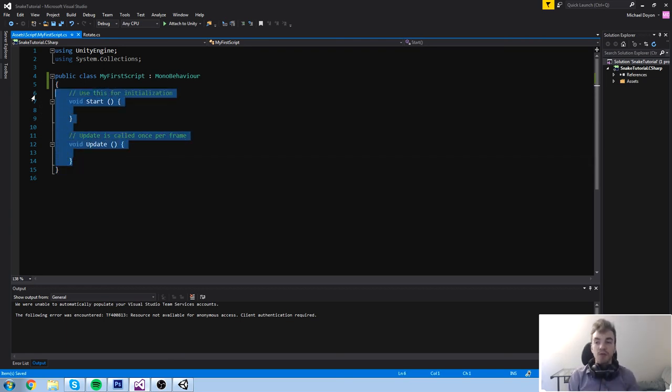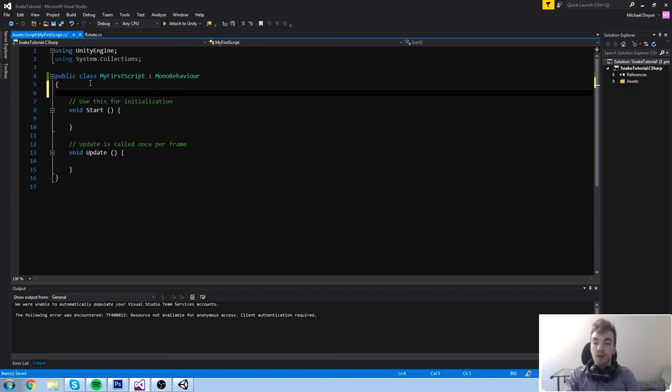Now, what are those? Those are functions. There are actually two functions here. There's one called Start, and the other one is called Update. And just on top of those functions, they give you comments. Now, the way you write comments in C# is by doing a double slash. By writing a double slash, I can now write a comment, and this is not going to affect my code at all. Everything that you see in green here is never going to affect my code.